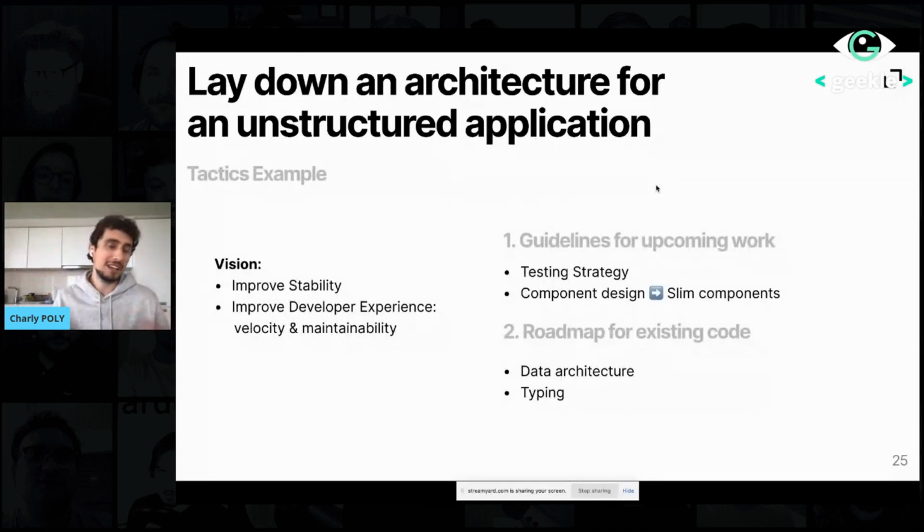So let's see an example of tactics, meaning applying to this hypothetical, anonymized company the strategy of guidelines plus roadmapping. The vision of what we want to do is this: we are working in a company where we want to improve the stability of the code because we have a lot of bugs, and we want to improve the developer experience, meaning the velocity, maintainability, making sure the code is easy to read and easy to onboard new developers. So first, we're going to have a set of guidelines. From the audit, we're going to keep only a subset of things that are feasible to do in a given time, in terms of guidelines and roadmap.